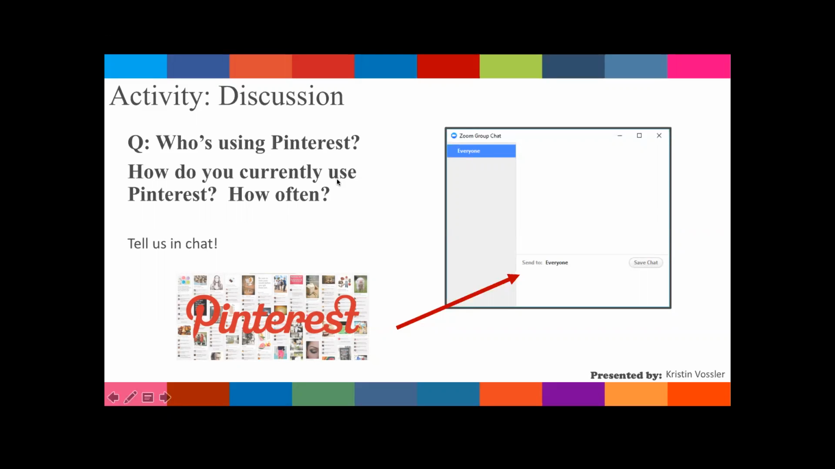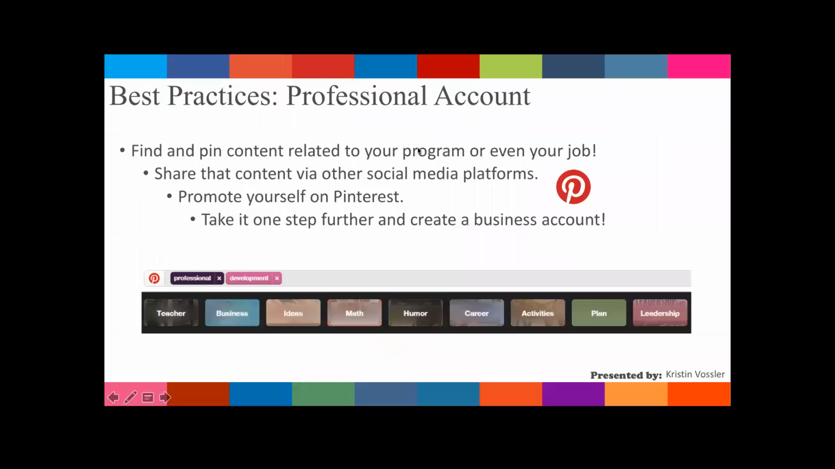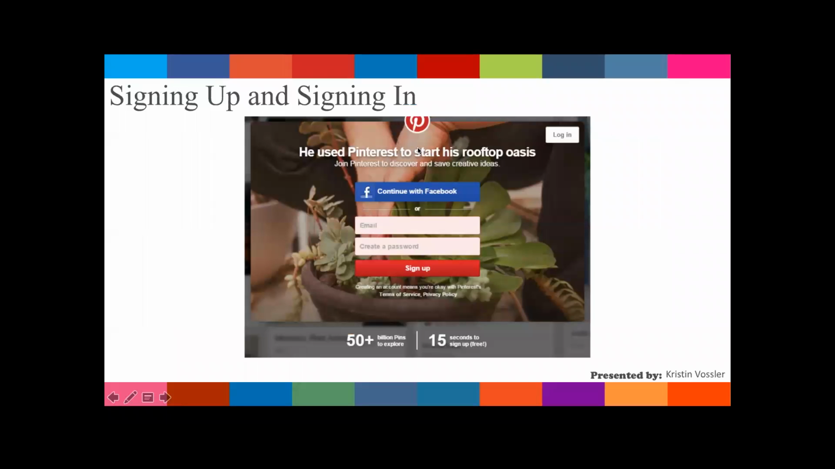Alrighty. So now we're going to talk a little bit about creating an account with Pinterest. Pinterest is a super easy account to sign up for. You really only need an email address and to create a password. I use 2 different email accounts to create 2 different Pinterest accounts. I have my personal one, and then I have one that I consider a professional account.